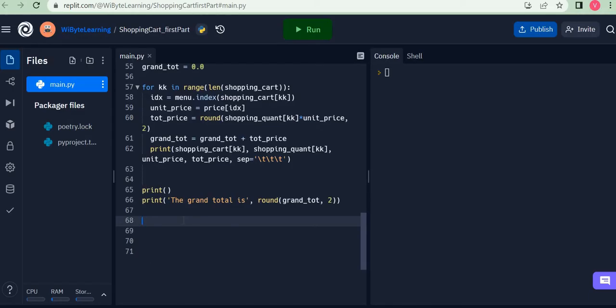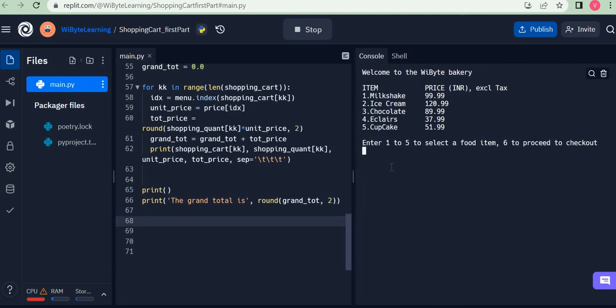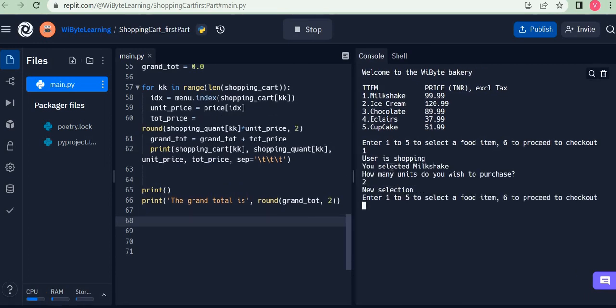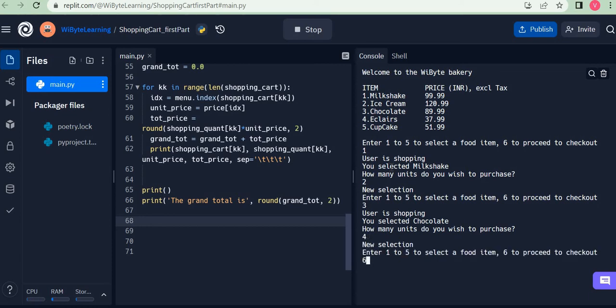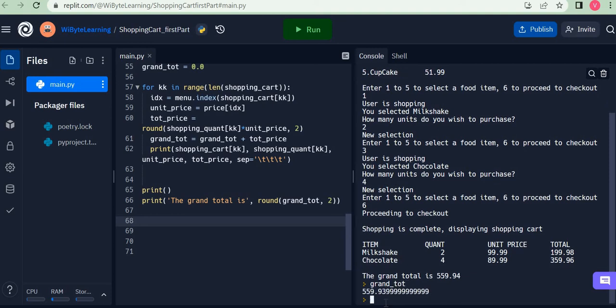So let's go back to our project here to see how this can be done. Remember, in our project here, the variable grand total, and I can run this again. Let's say I enter 1, then 2, then 3, 4, and then I say 6, for example. Now the variable grand total contains 559.94. That's what I'm printing here with 2 decimal places. Now if I look at the grand total, it is indeed 559.94.